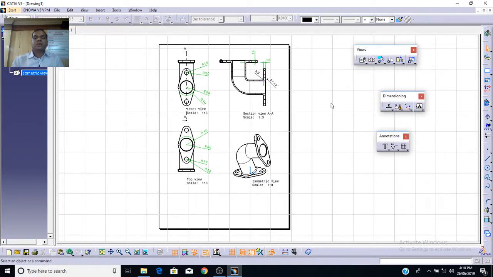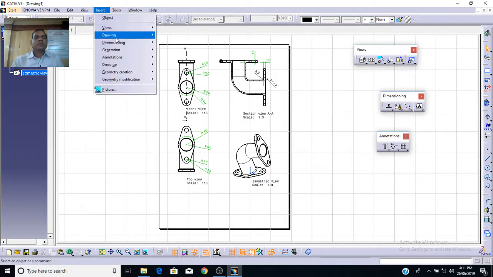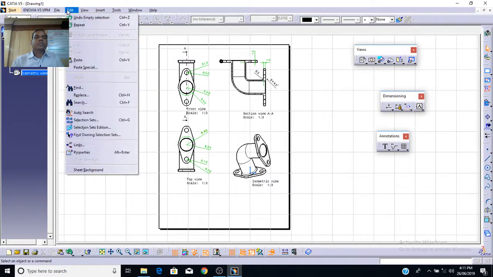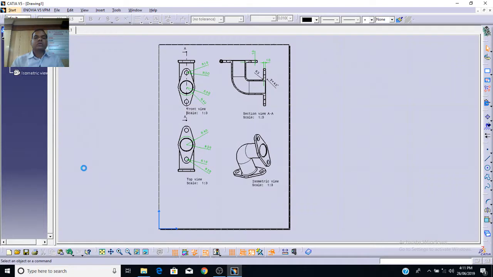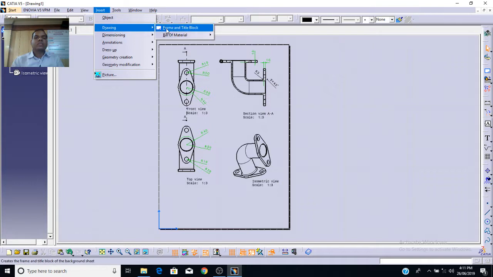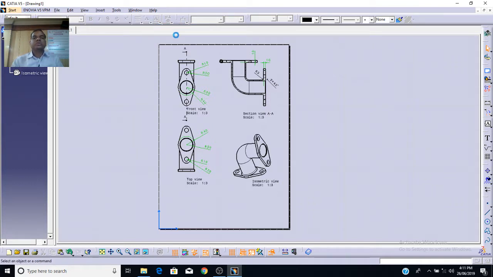Next, after preparing all your views, the nameplate is an important part which we will see here, and then stop for this session. So, now I will go to Insert, Drawing. Before that I should go to Edit, Sheet Background, and later on I should go to Insert, Drawing, and Frame and Title Block. This is the procedure to bring the nameplate inside the sheet.